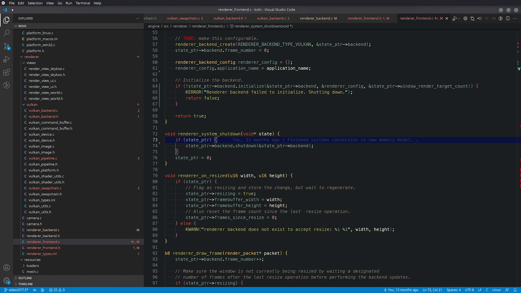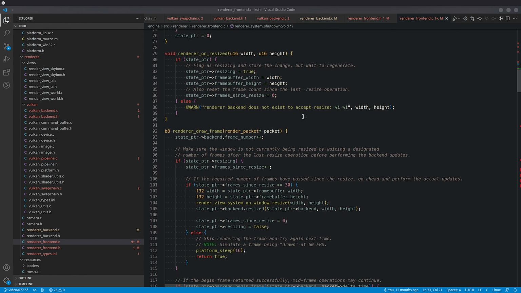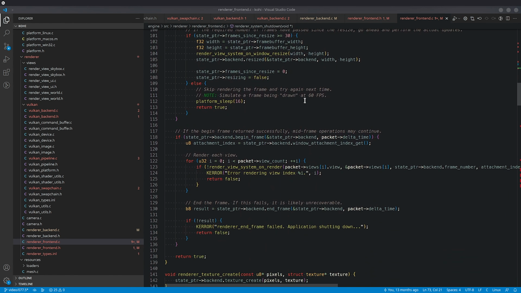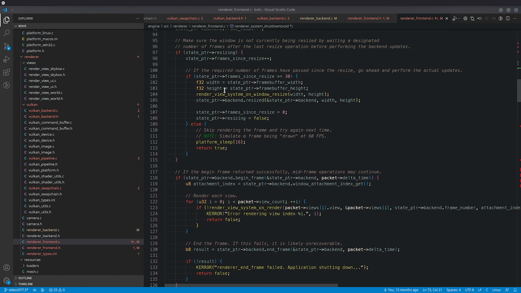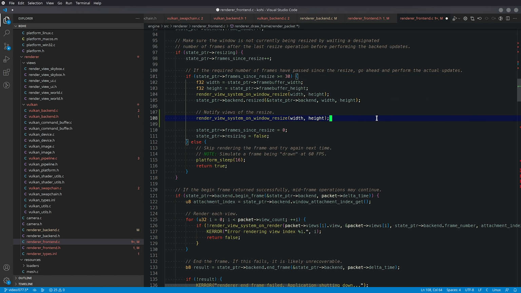So the next thing that we're going to have to do is we will go into the renderer draw frame, and we need to make a small modification here. Right around when we're doing the window resize, right after we've done the frame sense resize and all that, we have the call to backend resized. What we're going to do is notify the views of the resize. We don't necessarily have to do it this way, but this is the way I'm electing to do it for right now. So we're going to tell the renderer view system that a resize has occurred, and the width and height.